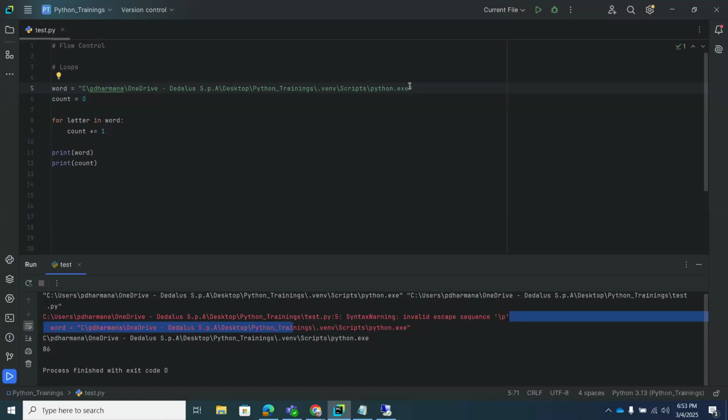So basically, this for loop doesn't have a condition, right? Yes, this doesn't have a condition. It just goes through each one of them and does the action based upon it. So only a fixed number of iterations can happen. If the word has only 86 letters, it will run only for 86 letters. It will not be an infinite loop. Okay.